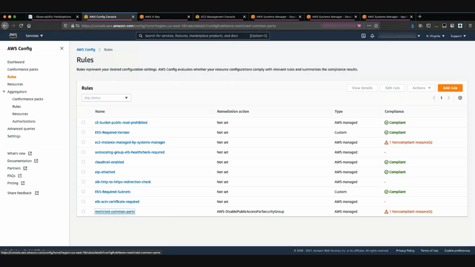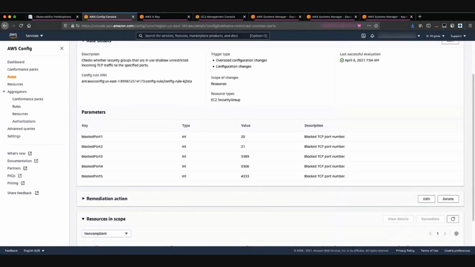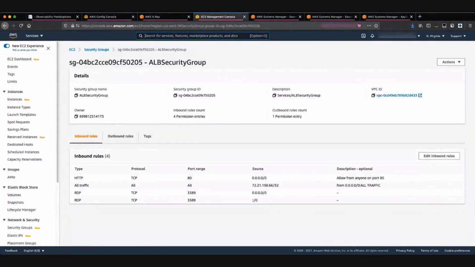So let's go and look into this restricted common ports rule. As you can see here, these are the ports that I'm checking to make sure there's no open access rule allowed publicly to the internet. And down below, it did flag a security group that has an open access rule to the internet on one of these ports. Let's go ahead and take a look at that. So I'm going to go back to my EC2 console here. This is the security group that was in question. If you notice, there is an open access rule for port 3389.